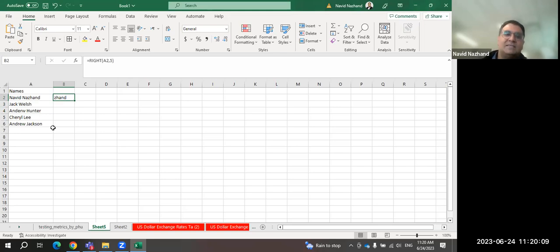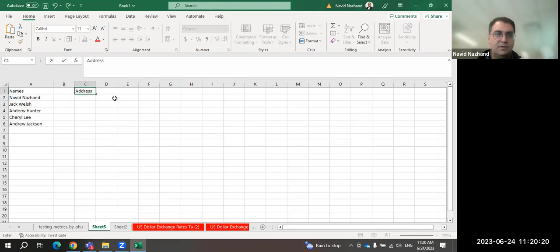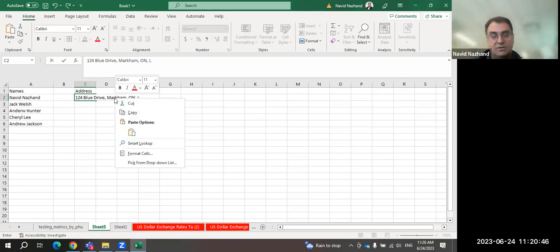Again, why do we need that? For example, instead of this one, you might have some address here. And then here it says, for example, I don't know, 1, 2, 3, 1, 2, 4, for example, Blue Drive, Markham, Ontario, and, for example, the postal code.